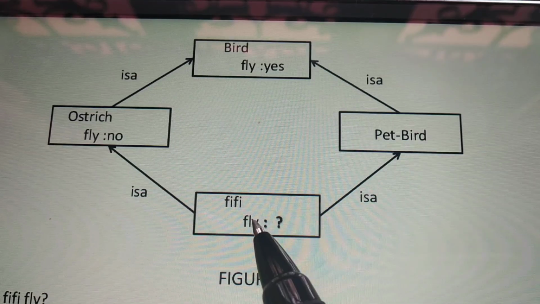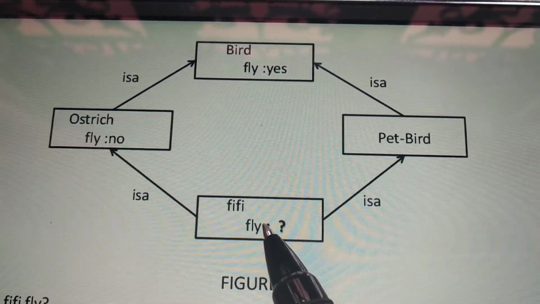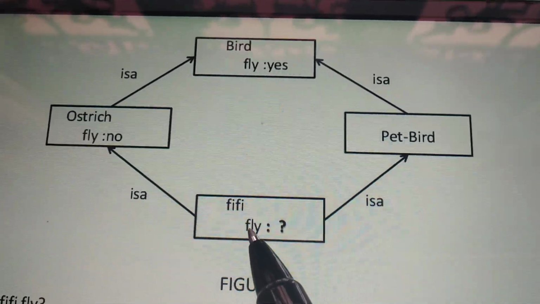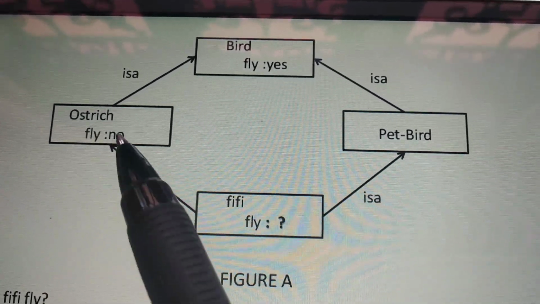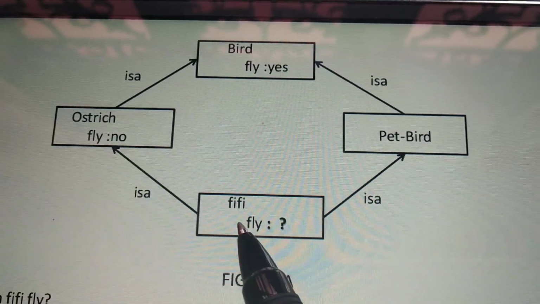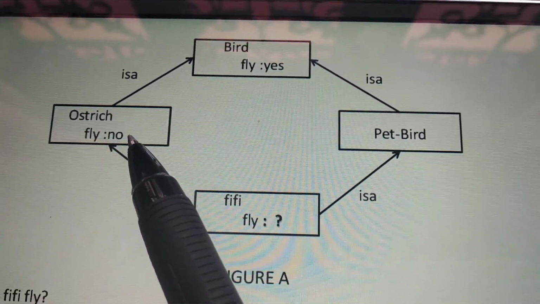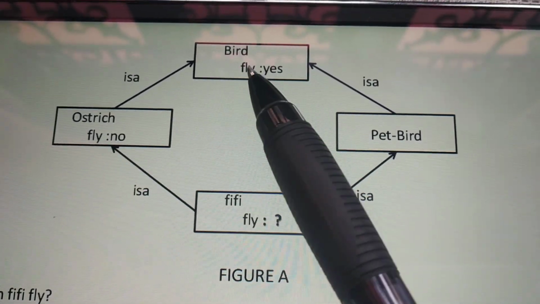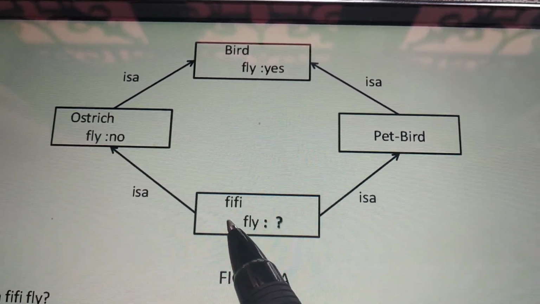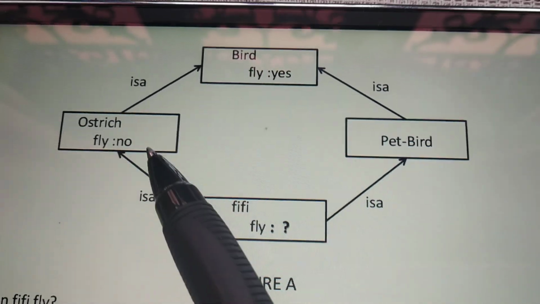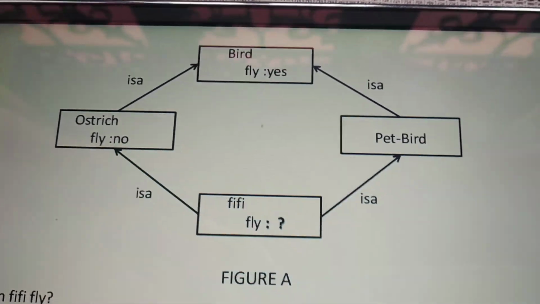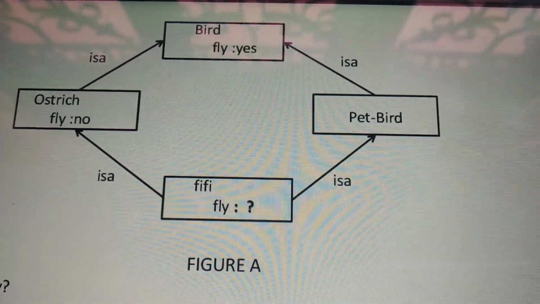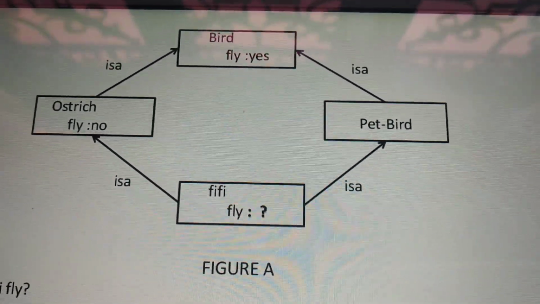Now we calculate the path length from this node to the first answer. The path length from Fifi to ostrich for the answer no is 1, whereas the path length from this node to the answer yes is 1, 2. Which path length is lesser, 1 or 1, 2? 1 is lesser. So the answer retained is no. So this new algorithm that we have just considered solves the problem with respect to this diagram.